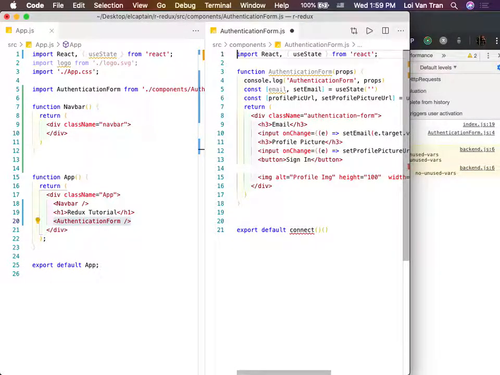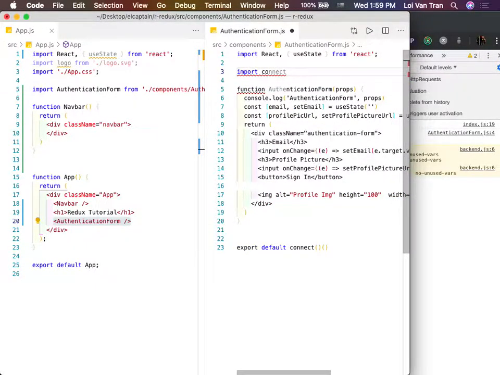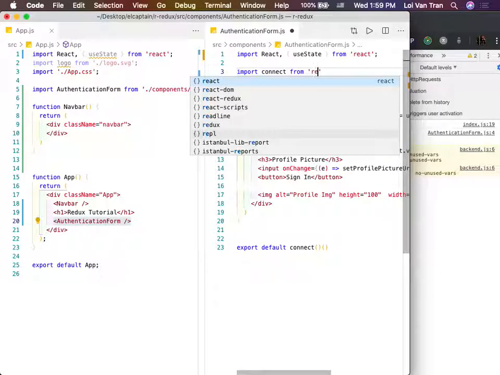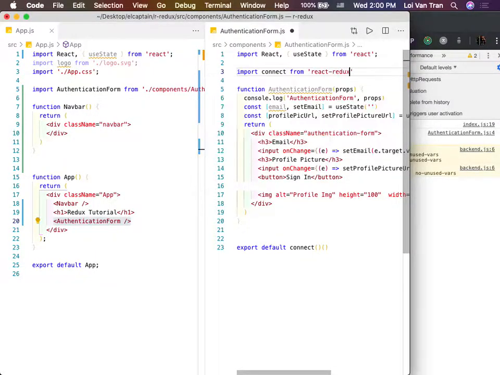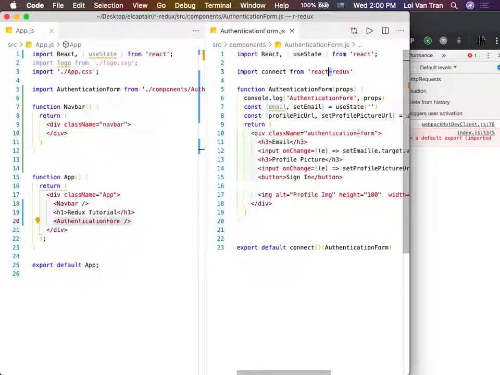Connect. And we need to import this from somewhere. I don't even remember where, if I'm going to be honest with you. I think it's this. Is it React Redux? I don't remember, to be honest with you. And then we just do that syntax right there. I think this will work. Okay, it did not work, so it was not correct.